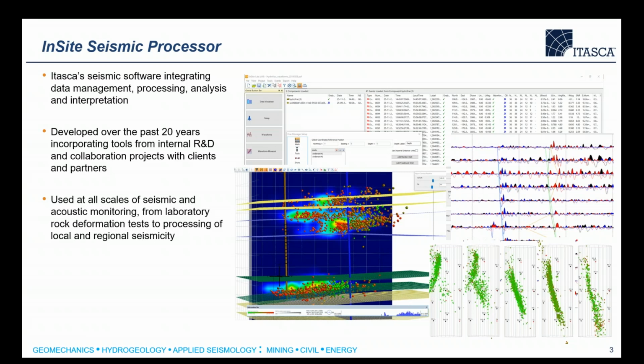So our clients work from rock testing in the laboratory, detecting acoustic emissions, trying to image fractures in rock samples, up to monitoring of regional earthquakes, regional seismicity that's either induced or natural. And our latest version now is 3.16.1, and was released last month in March 2019.